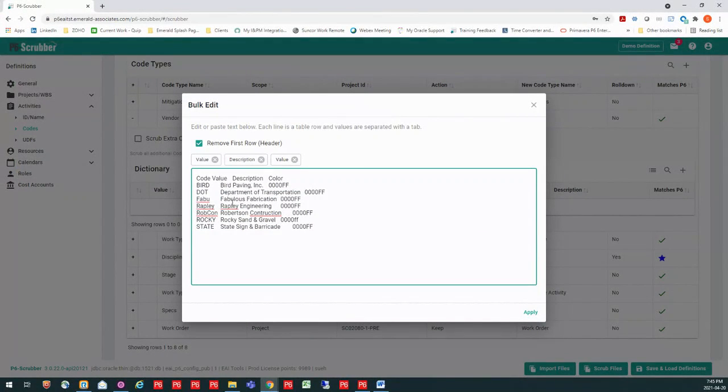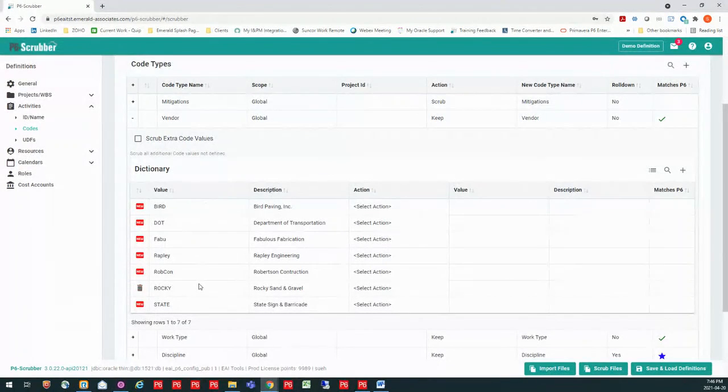Then I can go into P6-Scrubber and simply paste them. Now I don't need that color column in there, so I can choose to take that out. And if I perhaps didn't have the header row come in for whatever reason, I can say whether or not I want to remove that first row, whether that's a header or not. Then I can apply it and have my values come in with a copy and paste. So that's the copy and paste, the bulk edit on those.